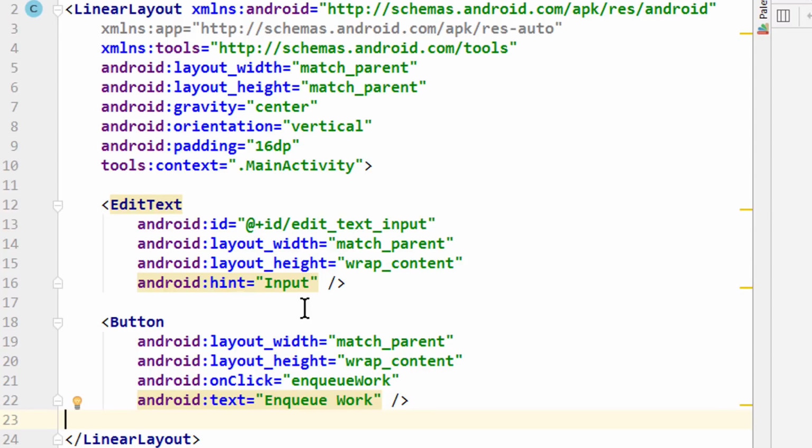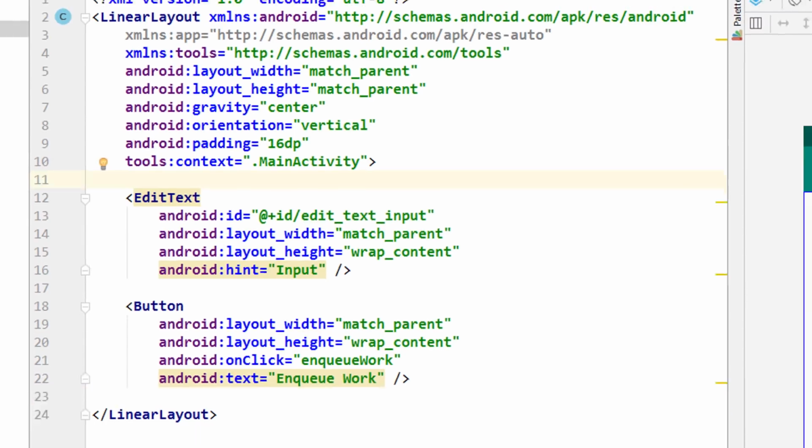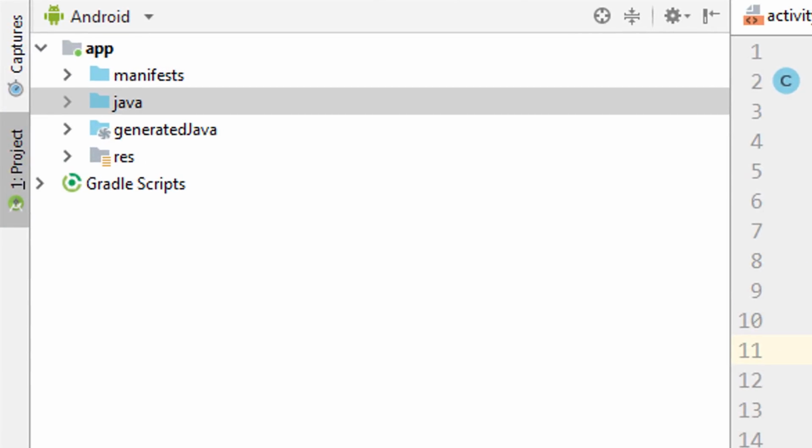And when we start our JobIntentService we can send data to it, and this is what we will use this edit text field for. In a real app you would send data there that you actually use to process background work, like a URL for example. But since we faked the background work in this video we will just send some user input there. So now let's create our JobIntentService class.